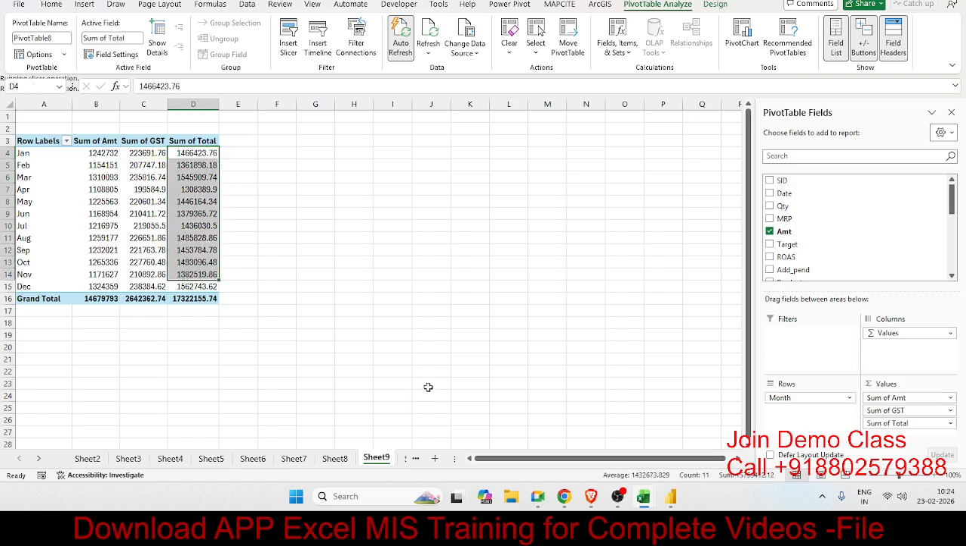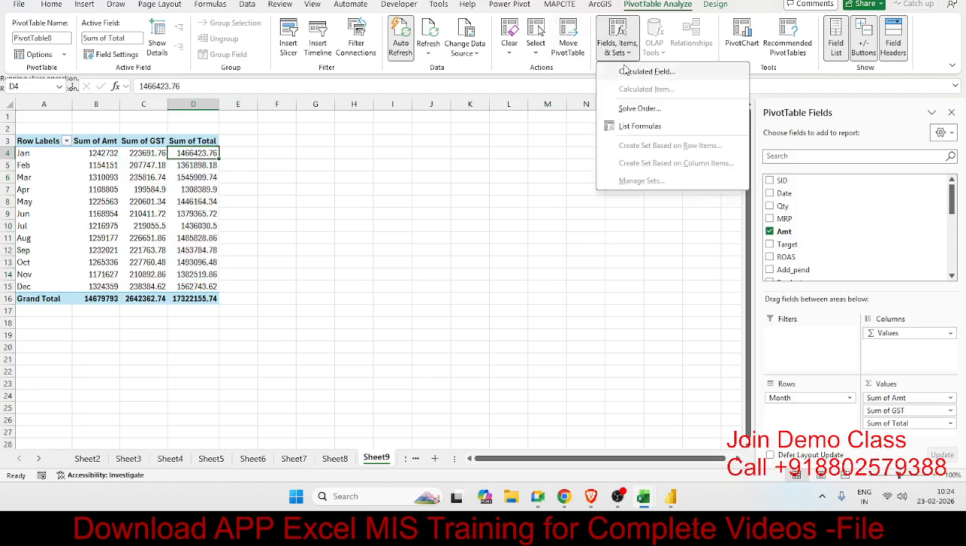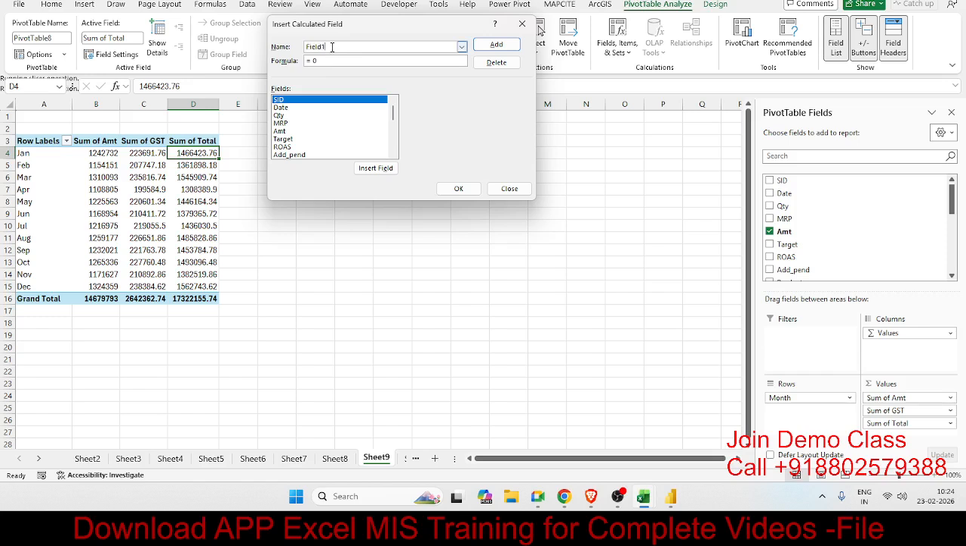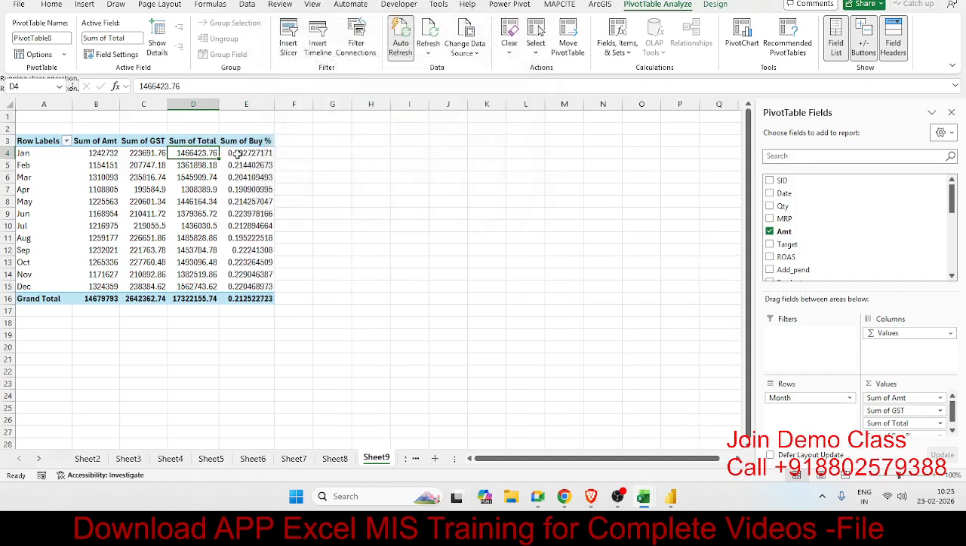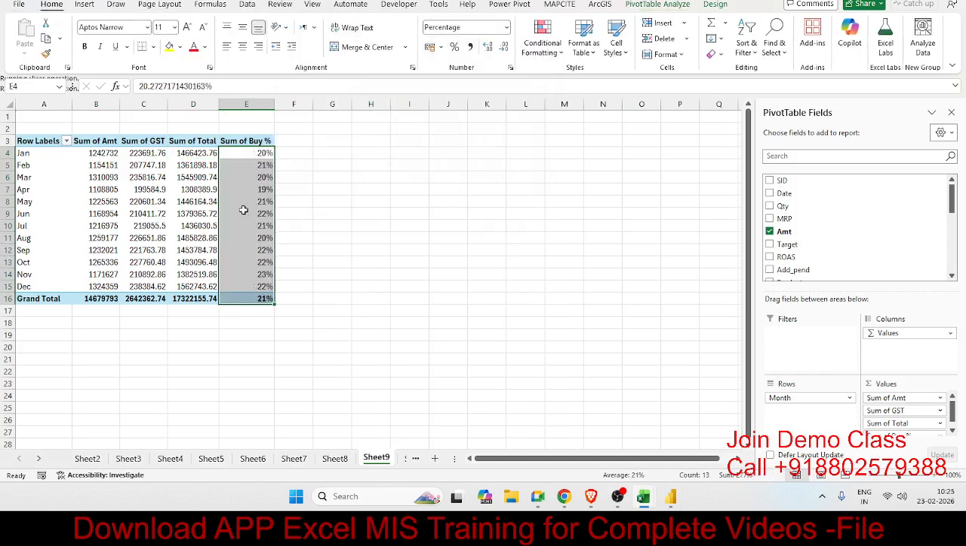Now I want to calculate my buy percentage. So click here and name it buy percentage. Now we just put buy divided by page visit, then Add and OK, and select this and apply the percentage. So you can calculate the field. So now you understand how to calculate inside the pivot. Any problem? No, no, no.